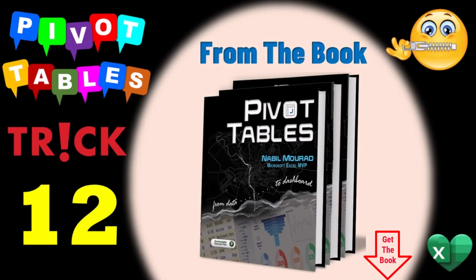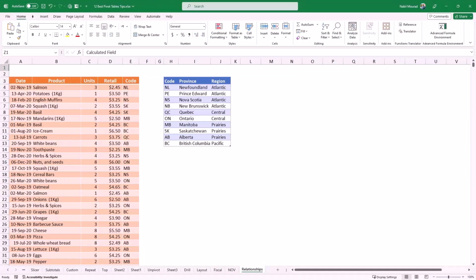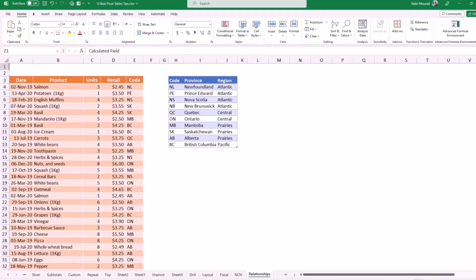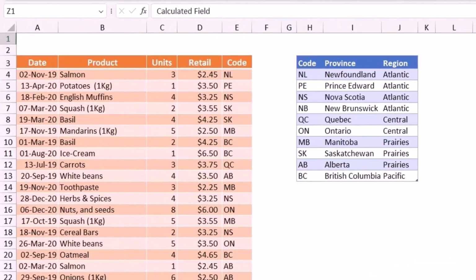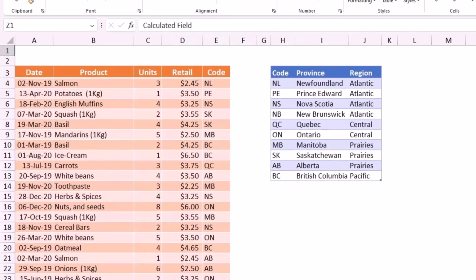Tip number 12. Create relationships. You can create a pivot table out of multiple tables available in Excel. I have in this worksheet a table that I named Product Table, and I have another table that I named Province Table. In the Province table, I have a region column, while in the Product table, I have units and retail. If you multiply the units by the retail, you get the revenue, and I would like to calculate the revenue for each one of the regions.